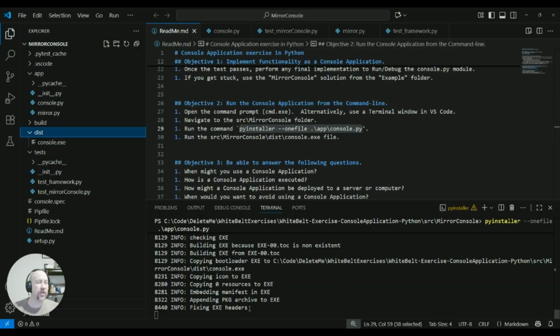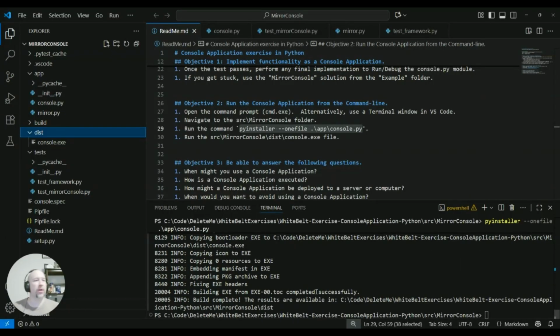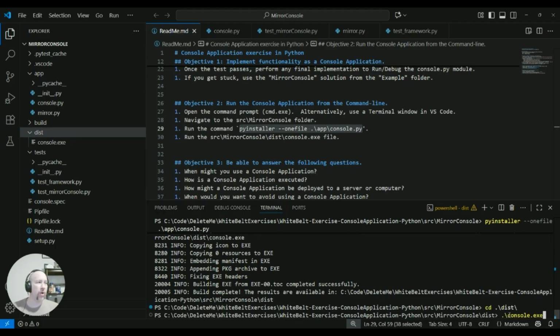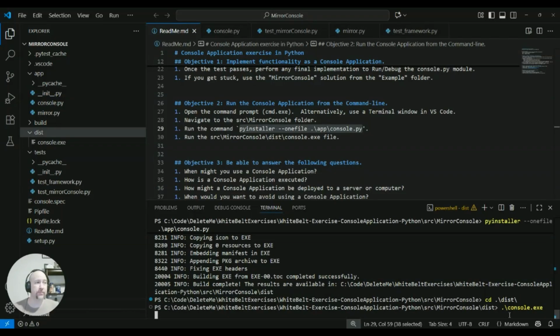Let's do some last minute changes. There it goes. All right, now we can run it from the console. So I'll just use this terminal window. I'm going to cd into dist, and now we'll run console.exe. We're going to try to run console.exe.